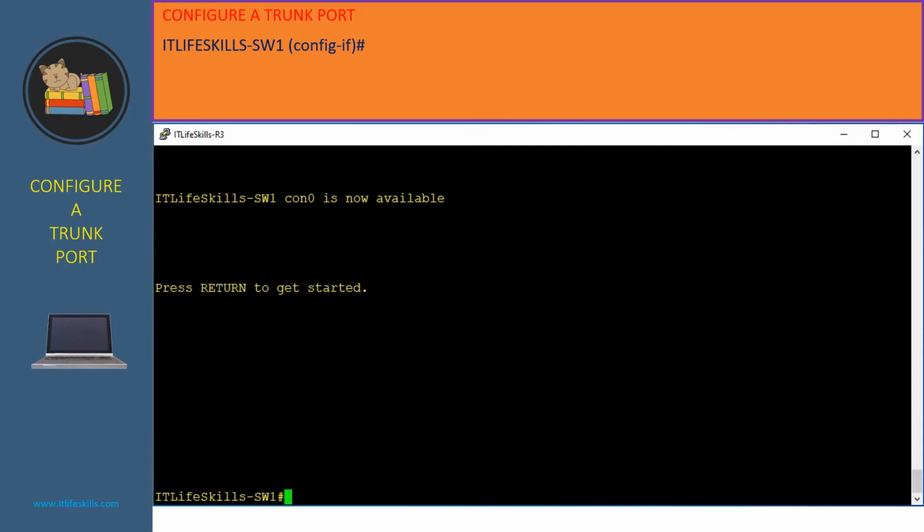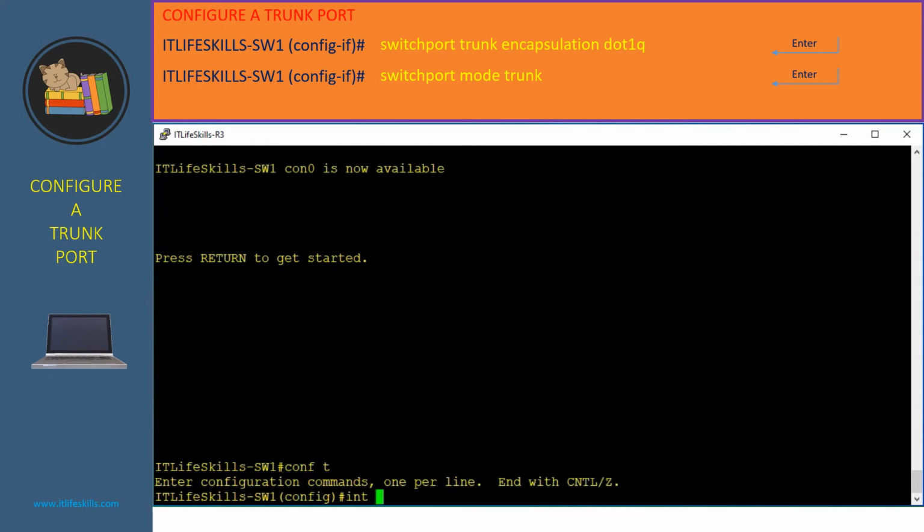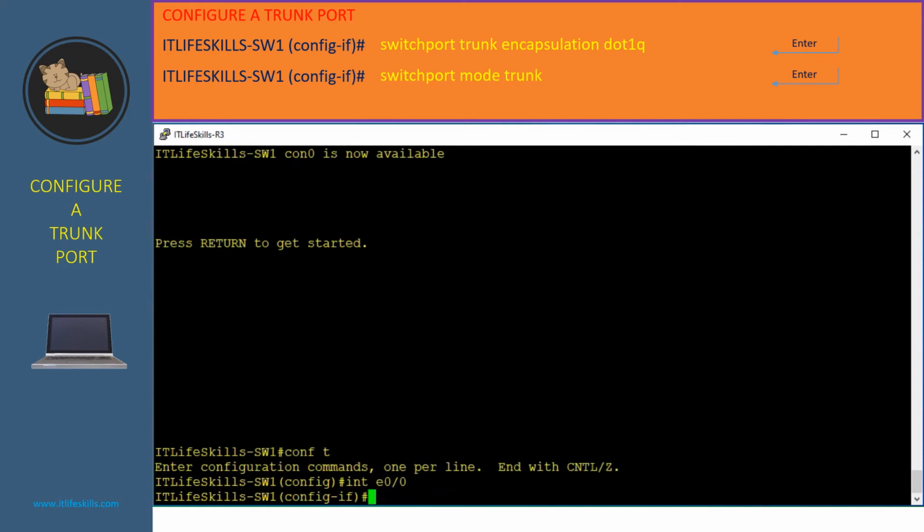To configure a trunk port at the interface configuration mode, we issue the command switchport trunk encapsulation dot1q, then hit enter. And then we issue the command switchport mode trunk, then hit enter. Let's do it on IT Pipe Skill Switch 1. Here we are at the privilege mode. We need to go to the configuration mode. Then we go to the interface E0/0.